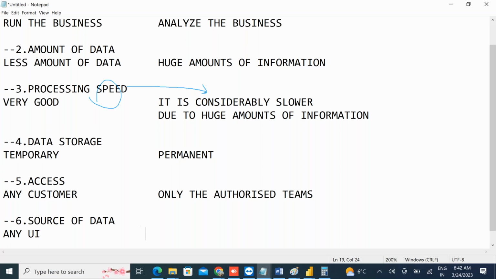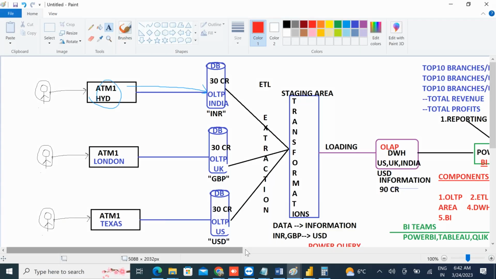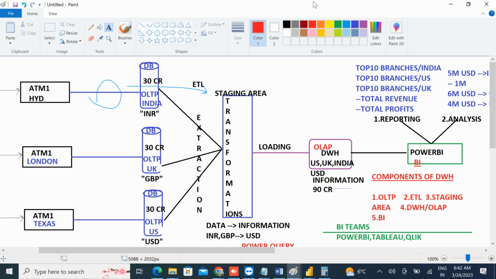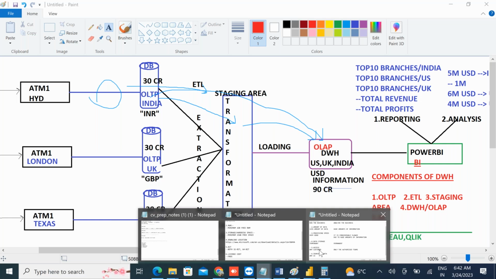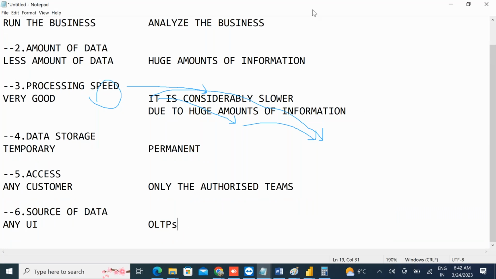What is the source of data for OLAP, the data warehouse? From where is the data coming into the data warehouse, guys? From the staging area. And from where is the data coming into the staging area? From the OLTPs. So all OLTPs are feeding the data warehouse. All OLTPs are feeding your OLAP system.